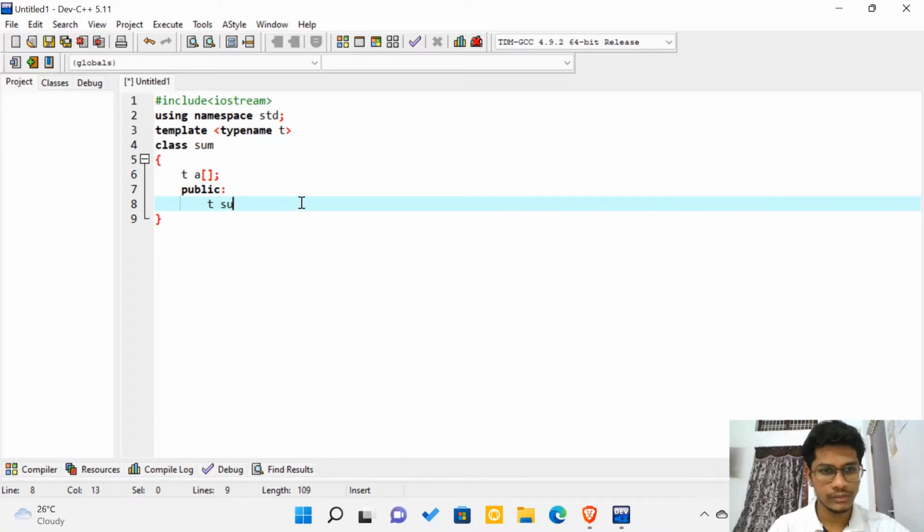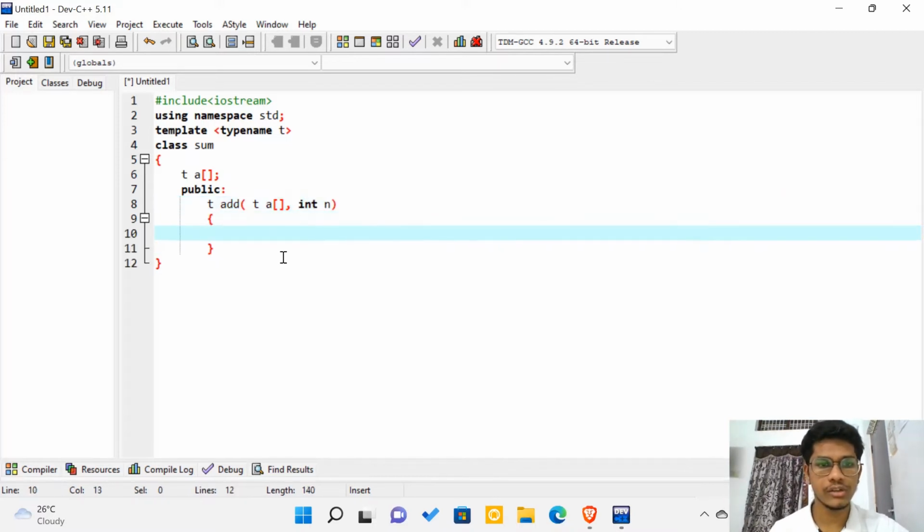T of, for example, add. Here again I'm using T of a because we are getting the array from our main function. I'm not declaring it here itself. I'll be passing the array from the main function. Here I'll be passing the values of the array, and then summing the values of the array.